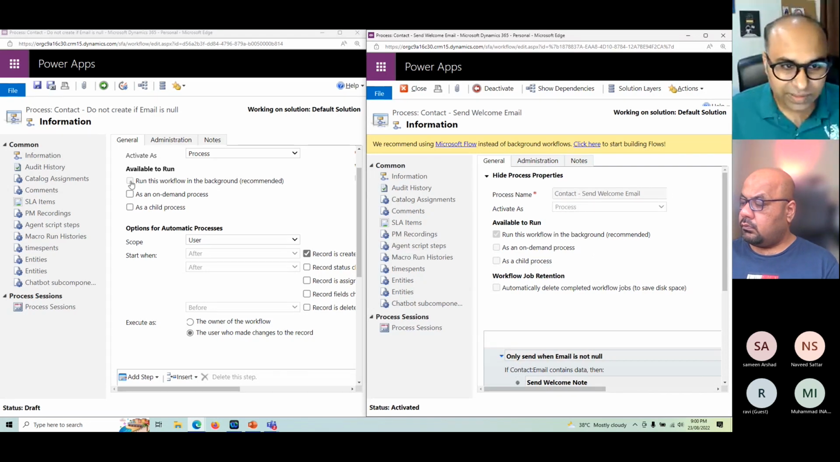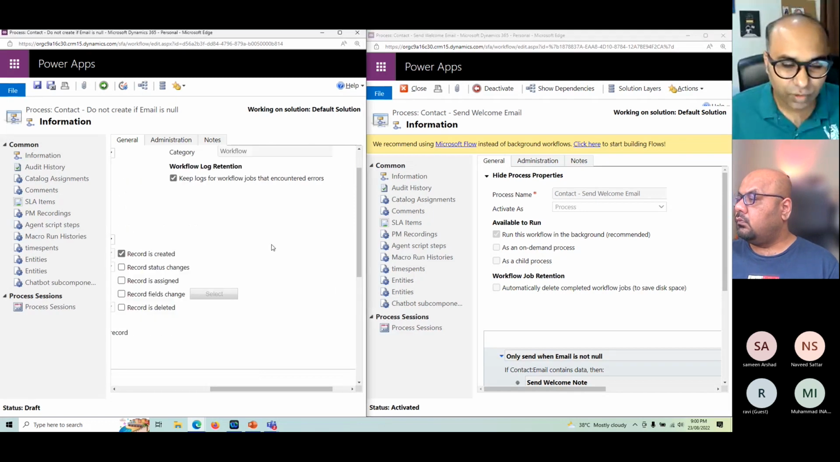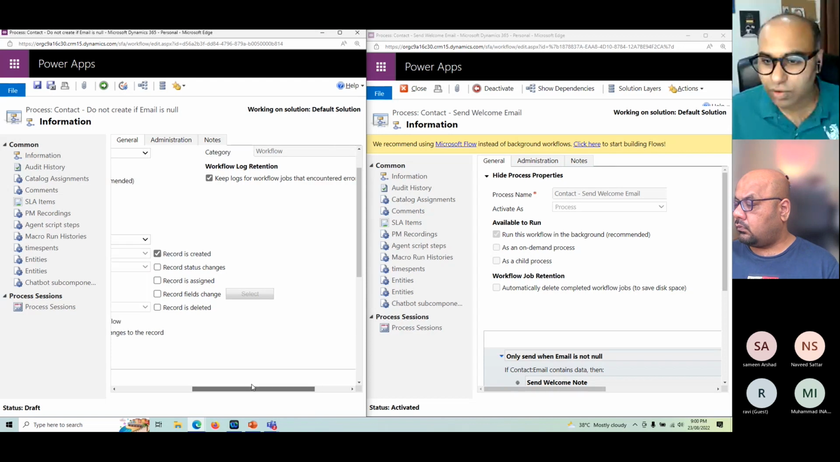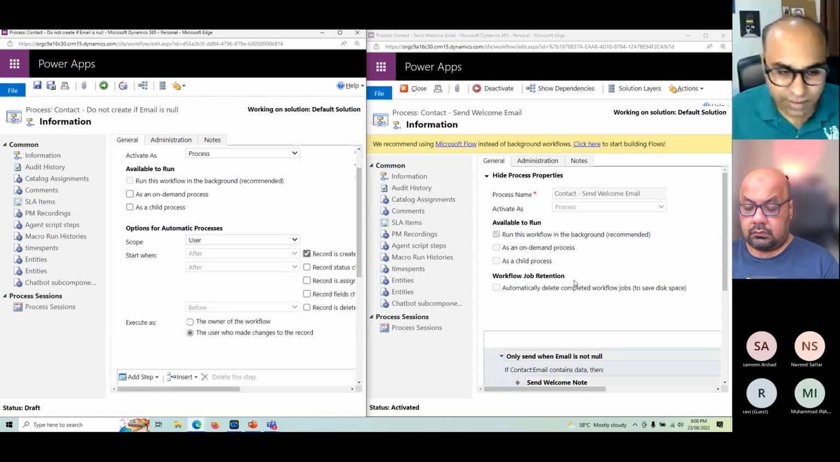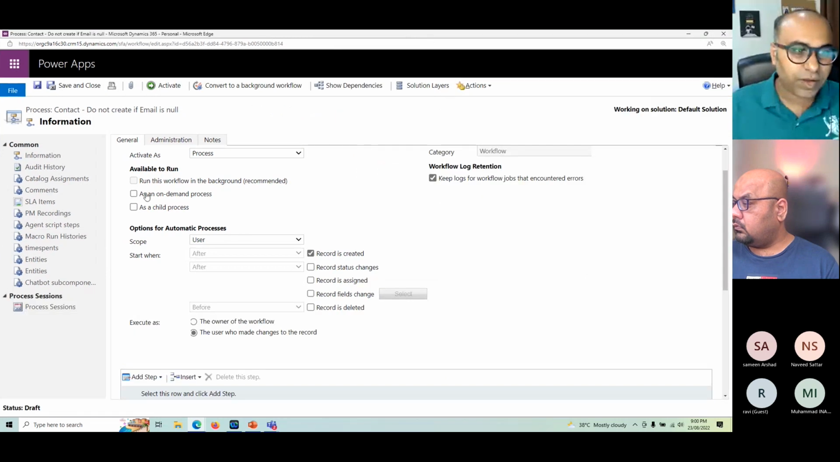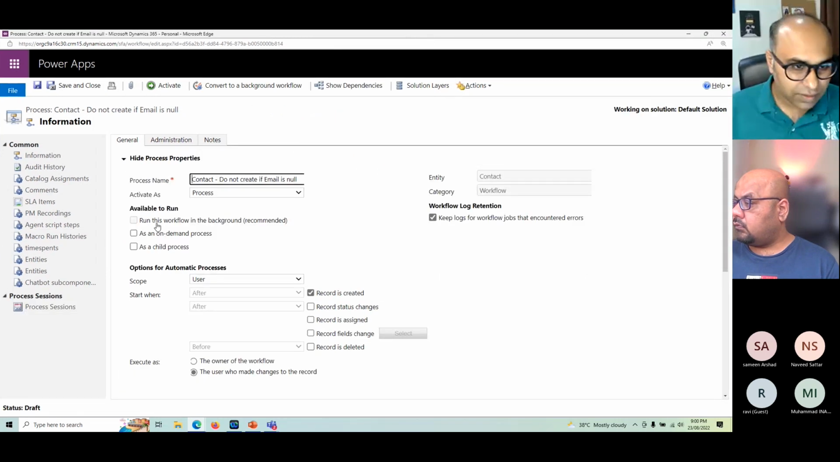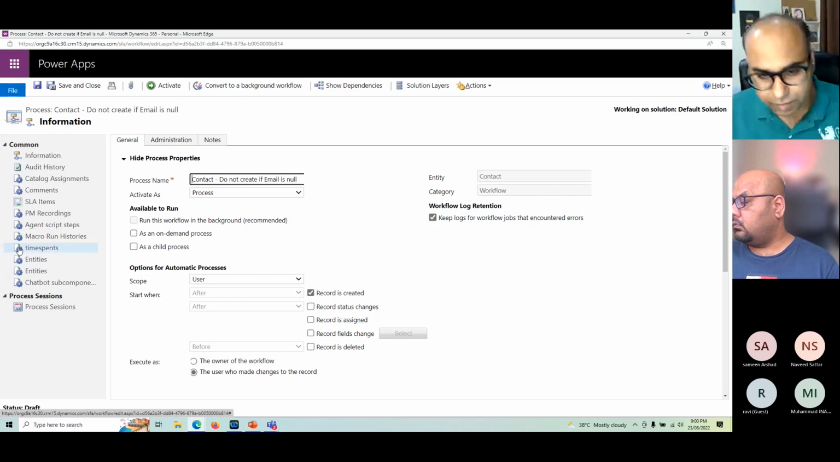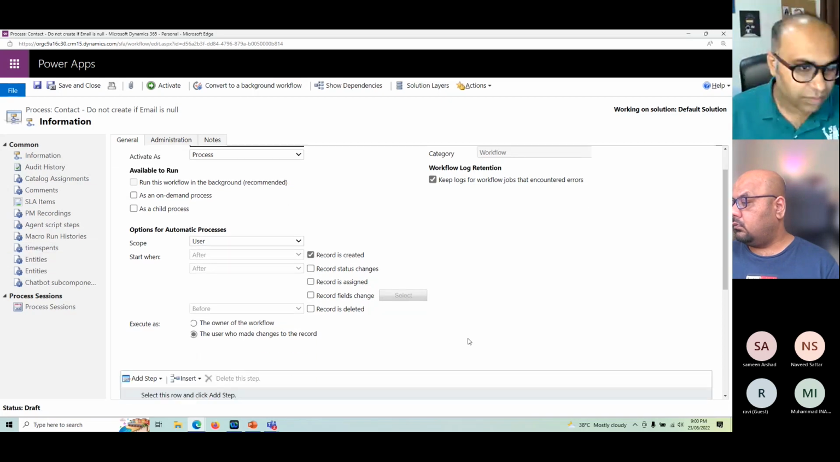Then you will also see some changes to the logs. You can only keep logs here when there is an error, otherwise we won't be able to retain any logs. On the other hand, we can retain them here. The rest of the options are more or less similar. So I'll minimize it and we'll focus on this real-time workflow. This one again will be unchecked. If you want to convert it to background, we can just hit this button and it will convert it to background. Then on demand and child process, same thing.